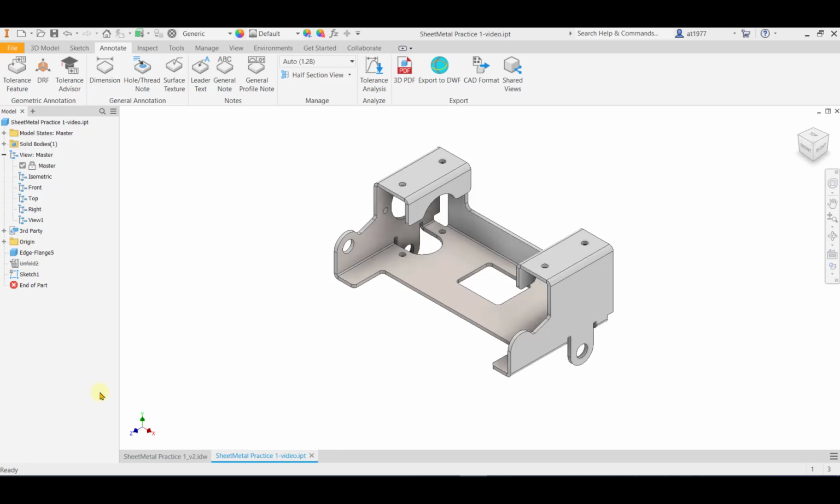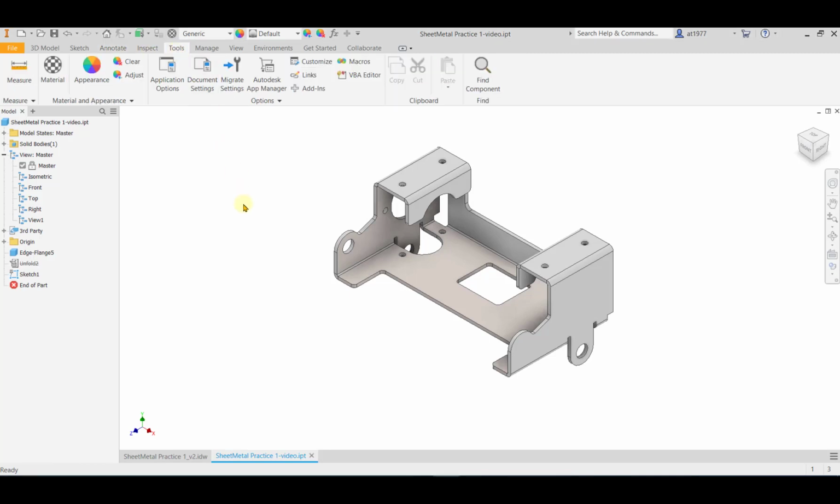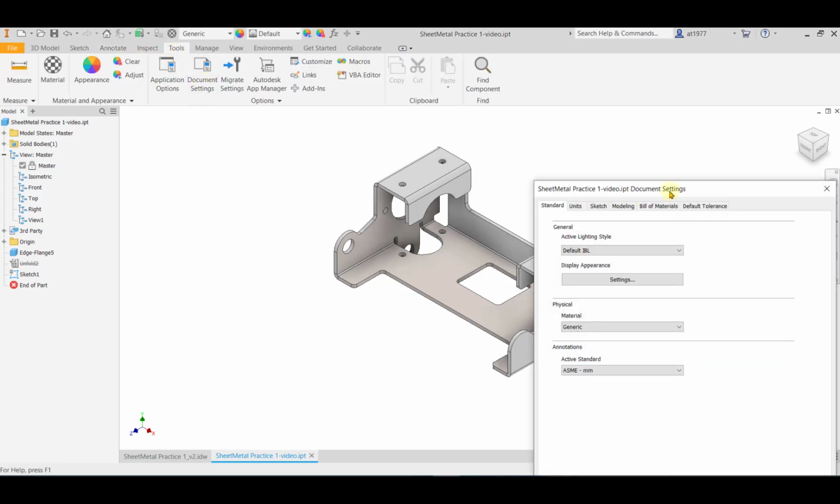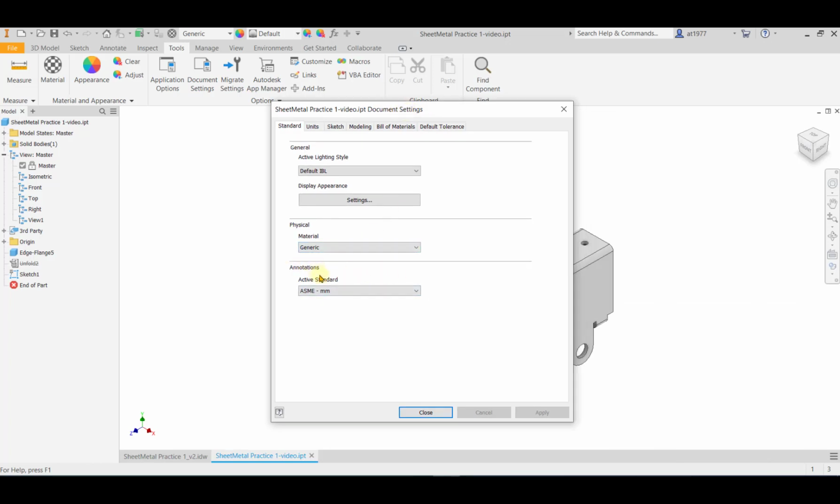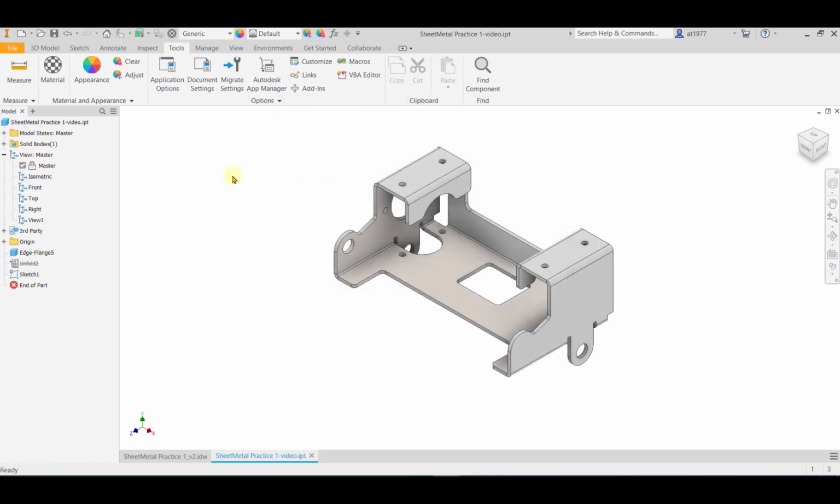Welcome to this video. I will show you how to create the 3D annotations. So before we start to annotate, go to tools, document settings. Change the annotation type to ASME-mm. Apply, close. The reason for that is that it will show the dimension values in decimal places.